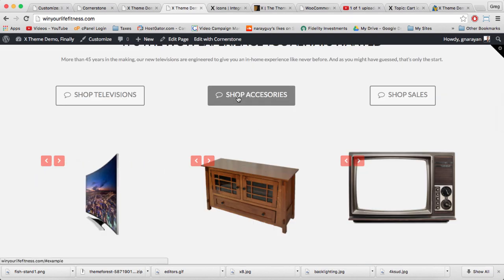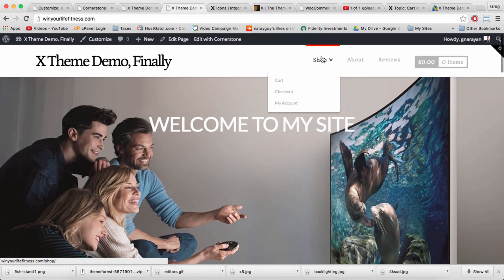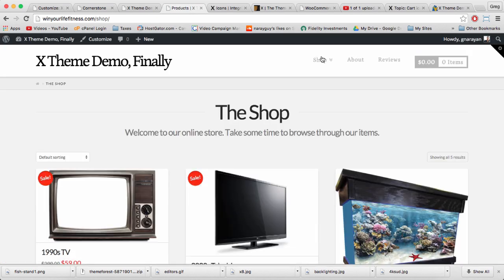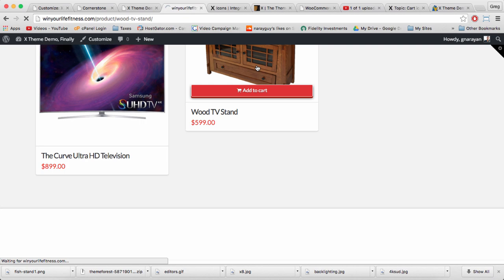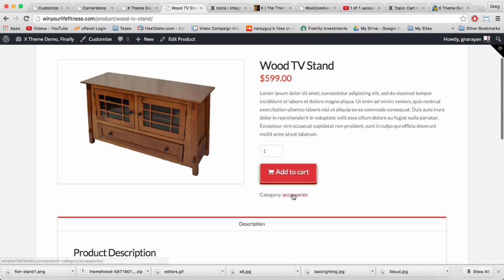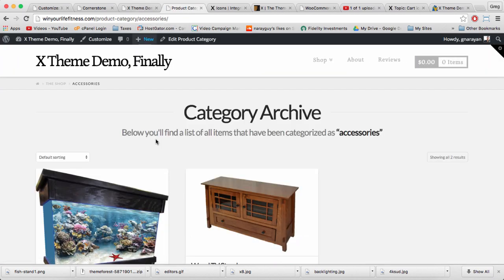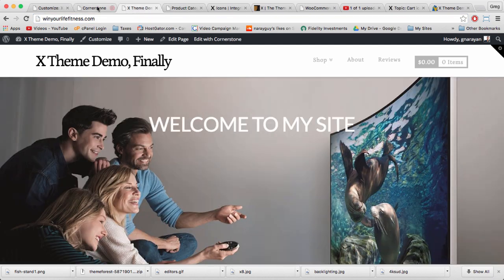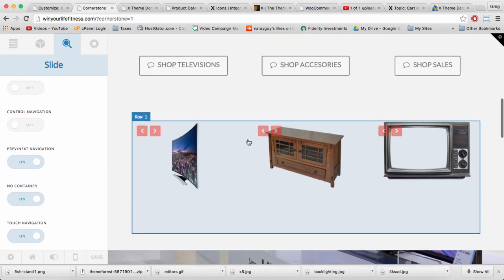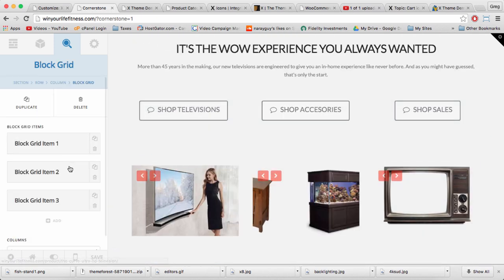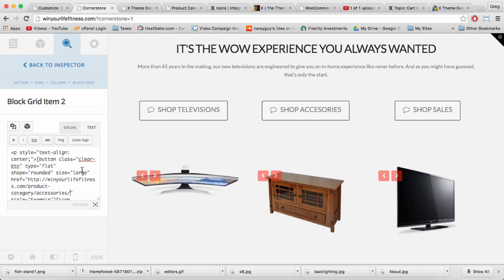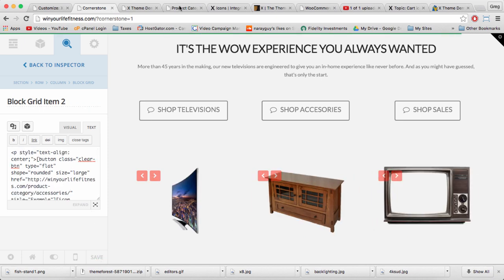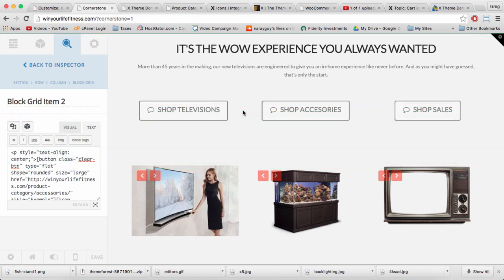Looks like we need a shop accessories button, so let's go to our shop and let's take a look here at an accessories item, which should bring up our category link for accessories. Click that, and then I'm going to copy the URL for product category accessories and then add that in to our meat and potatoes section. In block grid item 2, I'm just going to replace the href so that that link goes to the right place, and save. Scintillating.